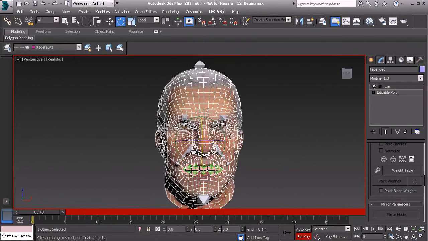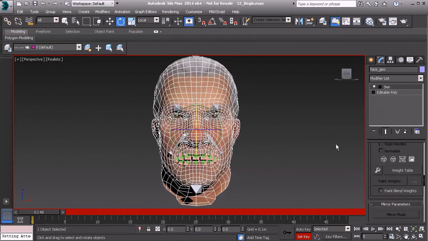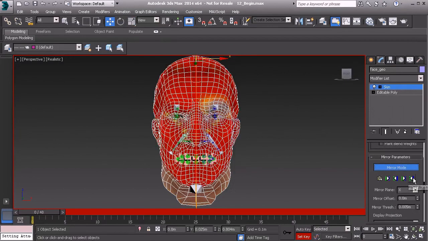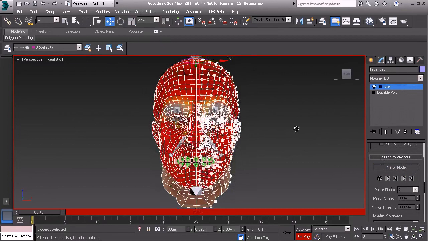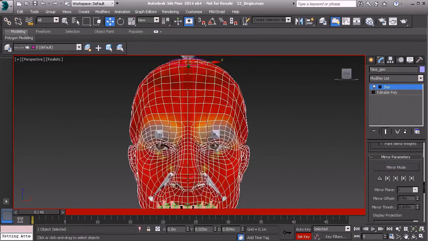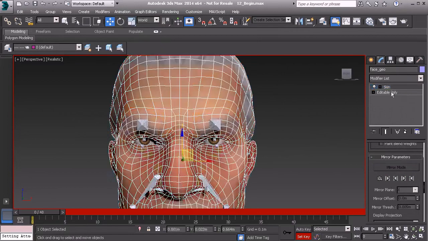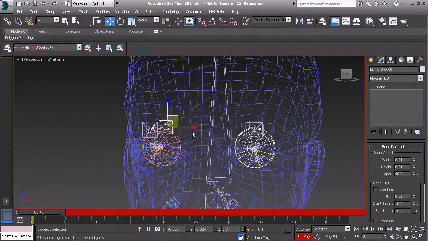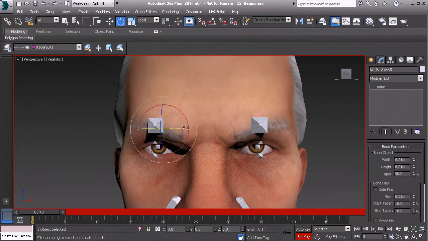Then you can grab the model, go back to skin mode, and then mirror your weights across. Sweet, so now, if we take a look at the weights on the opposite side, I'll grab that bone object. You'll notice that we get the same result. Let's start rotating that around. Notice how much time that saves.